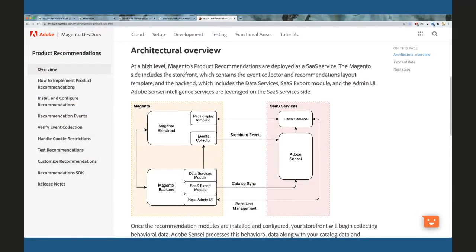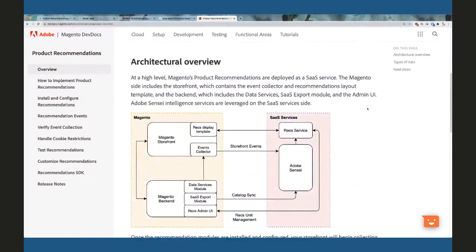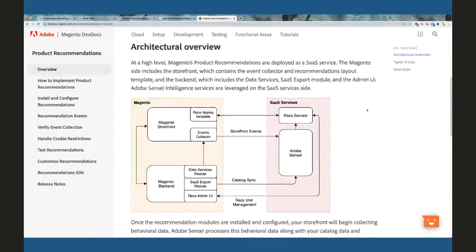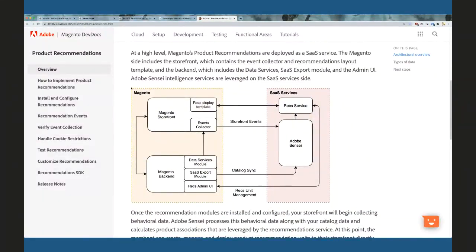So the first thing that I wanted to cover is a quick summary of the super high level design of our feature, because it's a little bit different from how features have been built historically in Magento. So hopefully you guys can see my screen with the architectural overview. This is just straight on our dev docs page about recommendations. Two things that I want to cover really fast: there's a Magento instance here on the left, and then there's SaaS services over here on the right, which this feature is the first feature to be deployed as a SaaS service.